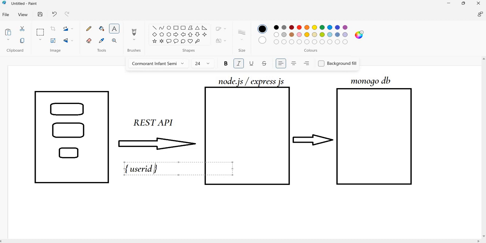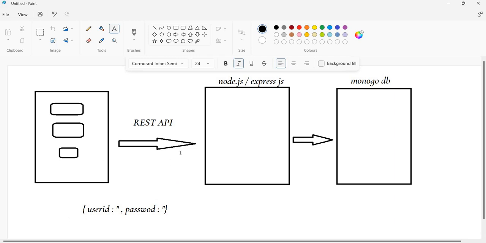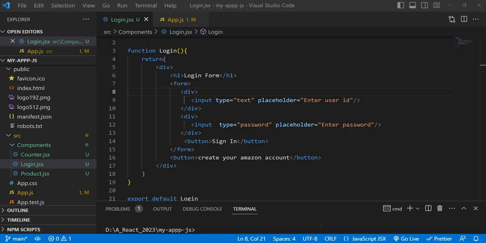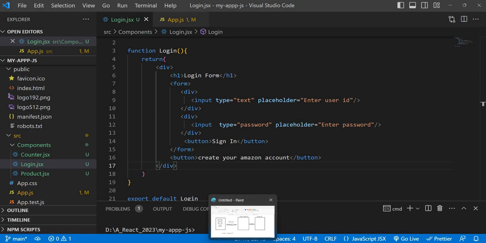You need to send the user ID, some information, and the password, again some information. If you are able to pass this information as an object, it's easy to communicate. That means whenever you are sending a request to the server, it's better to send it in the form of an object. We can come to that point very soon. So here, this is the form. This is there in the client side.